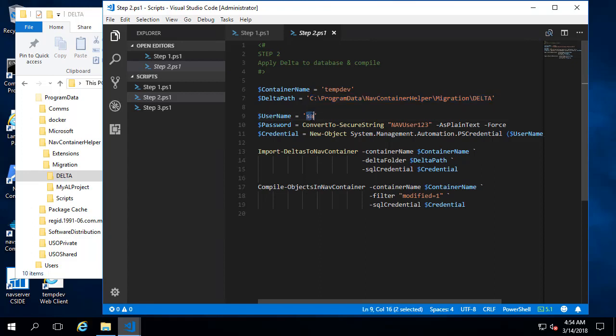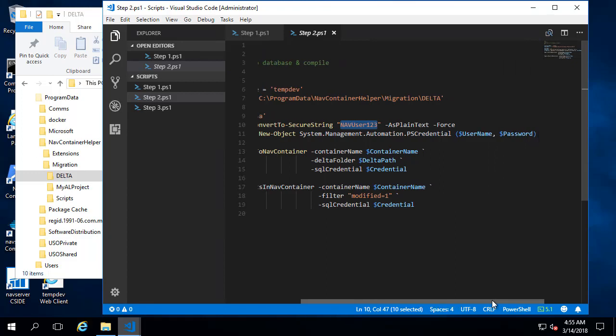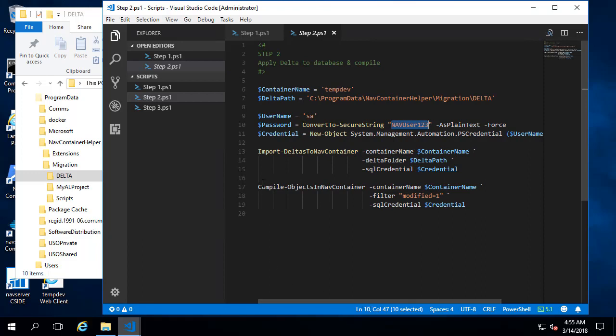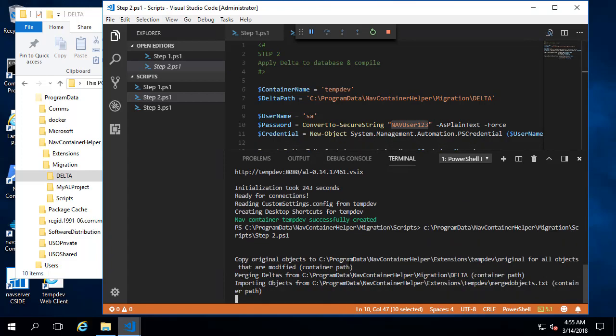And for this command, we have to get into the SQL server inside of the container. So we use the SA username and the same password, because that was created as part of the container creation. And the credential is the same as the credential in step 1. I'll scroll to the right side so you can see all the parameters. And as you can see, there are 2 steps. One is importing the deltas into the NAV container, and one is compiling the objects inside of the NAV container. So I'll show you what happens after this step. I'm going to hit F5 and let this run. And when this is finished, I will show you the results.